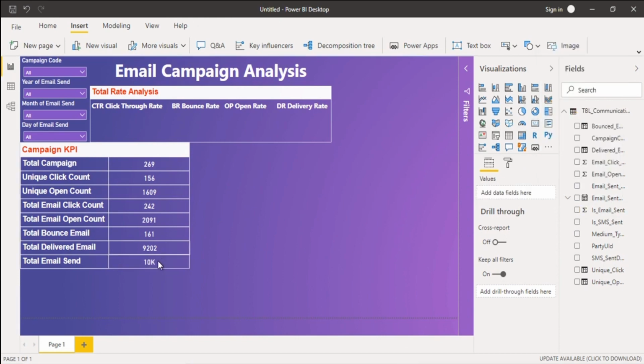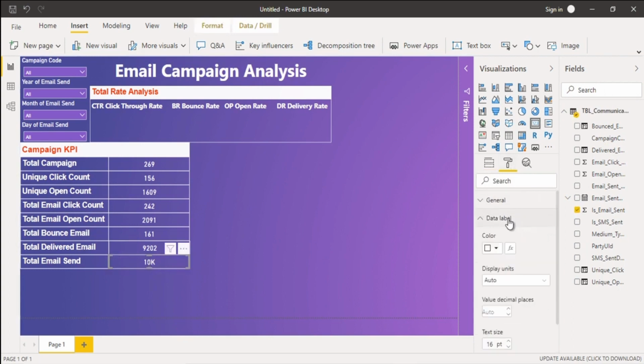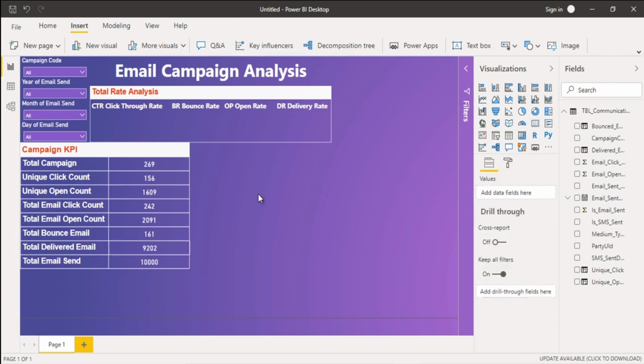So it is going to indicate 10k, but we don't want to see the value in the thousands. Go to the data level, display unit, it should be none. So here you can see 1000. So this part has been done.